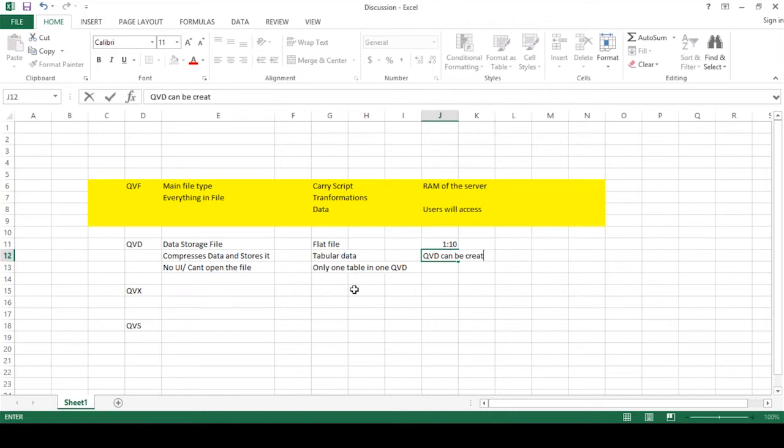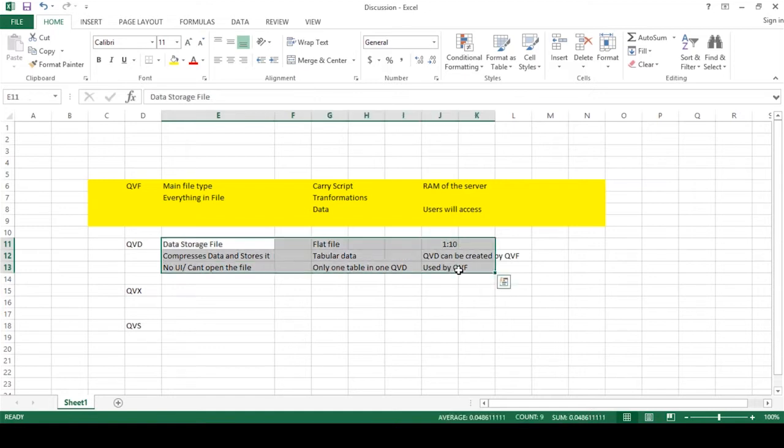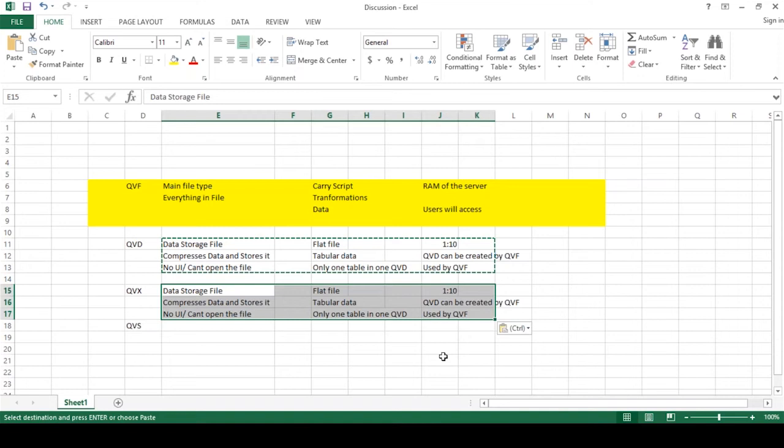What is the advantage of this? Like I said, it compresses data 1:10 times, so you can understand how useful that is. The interesting part is that a QVD can be created by a QVF and used only by a QVF. There is no other application that can create a QVD. So a QVD can be created by a QVF and used only by a QVF.